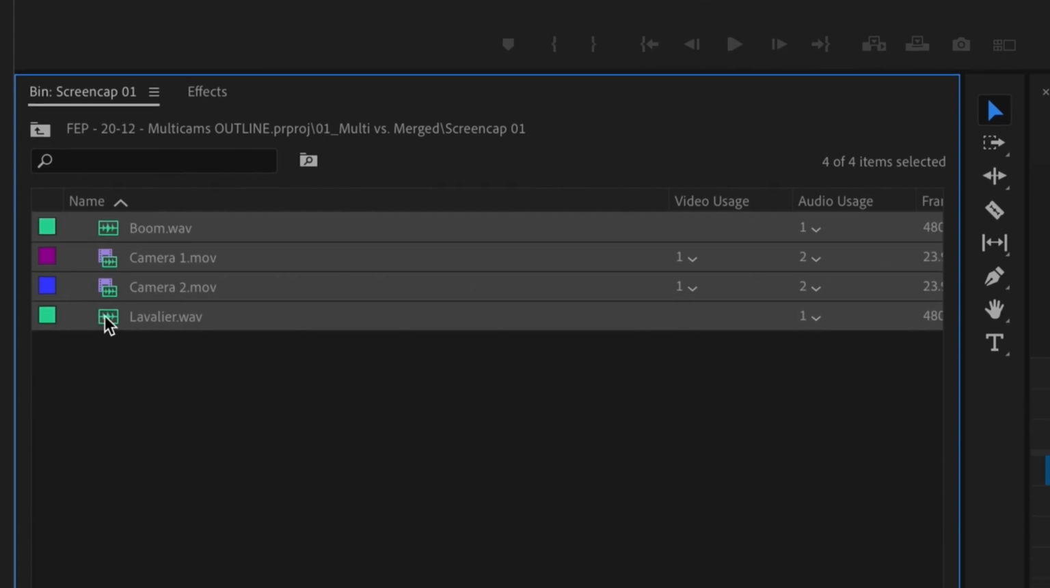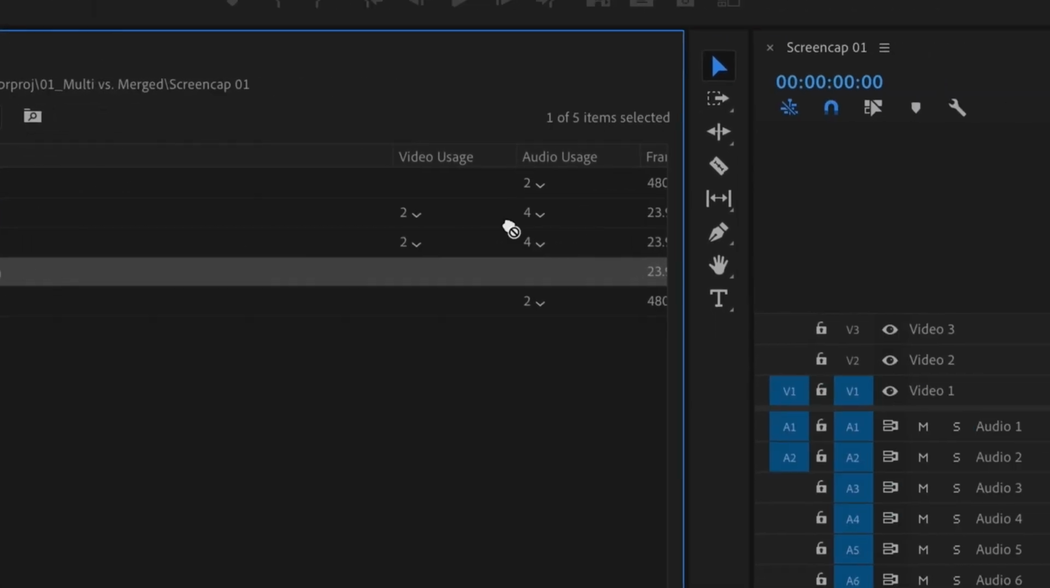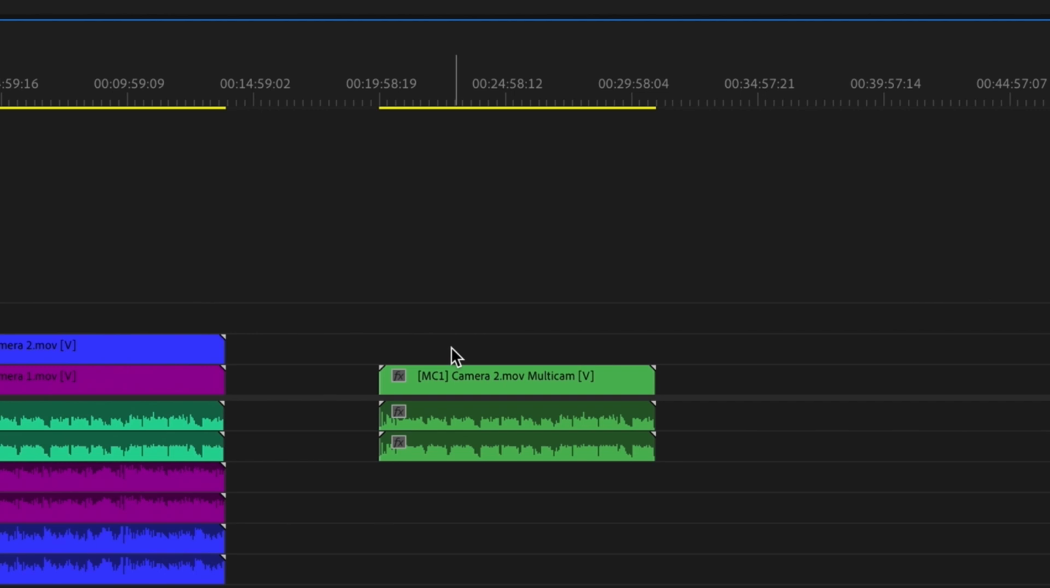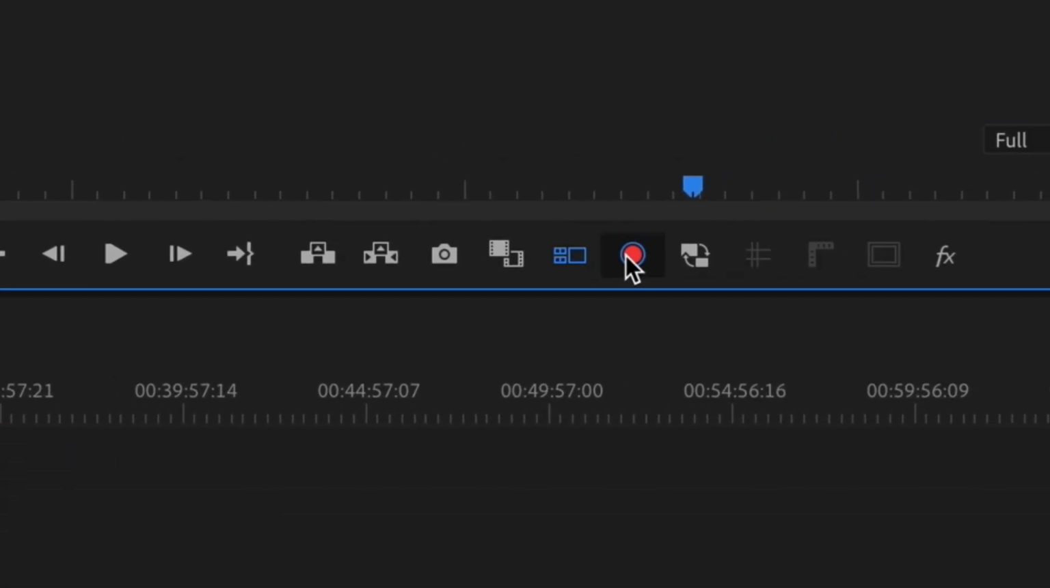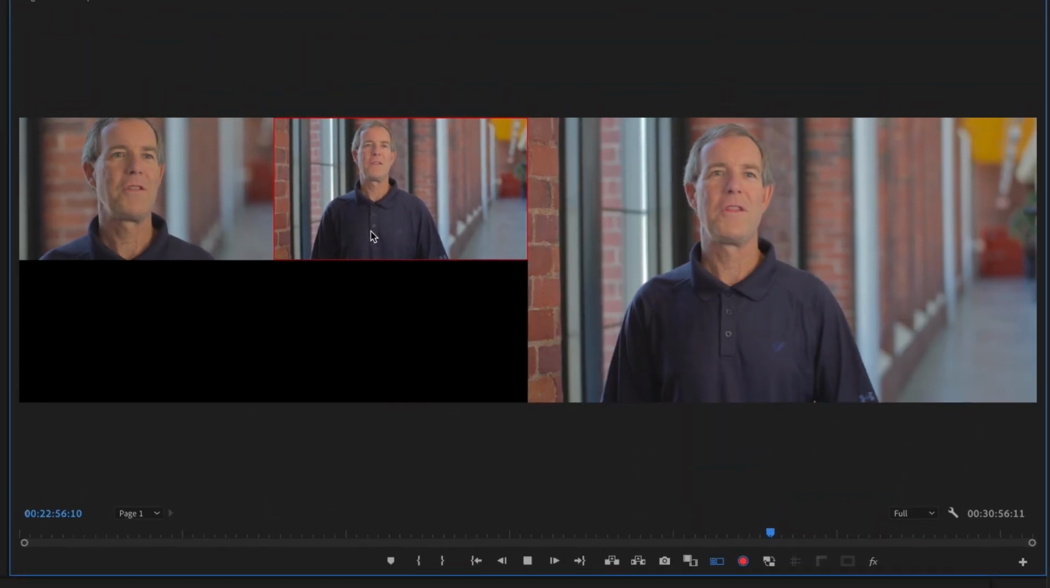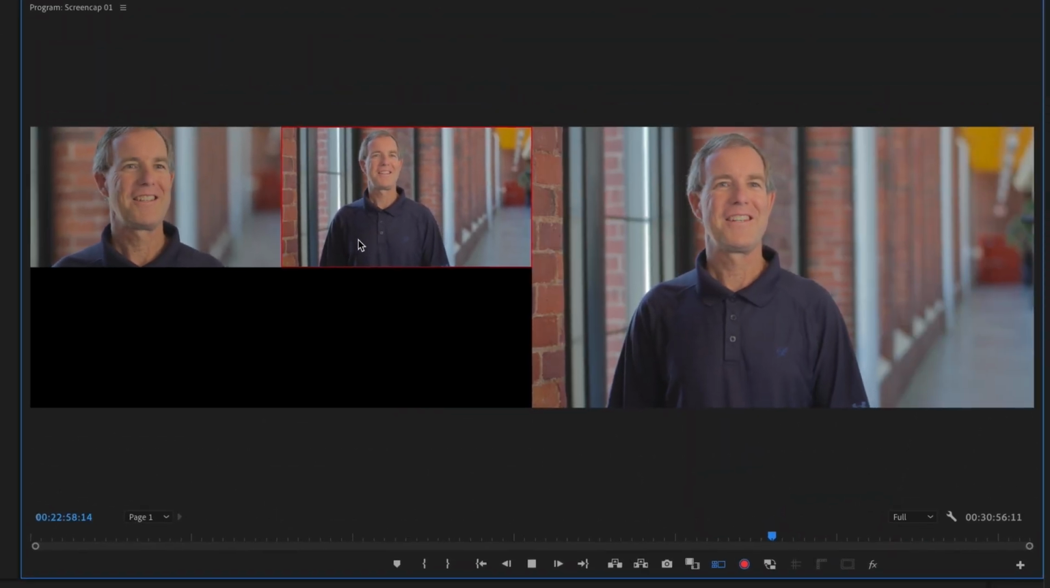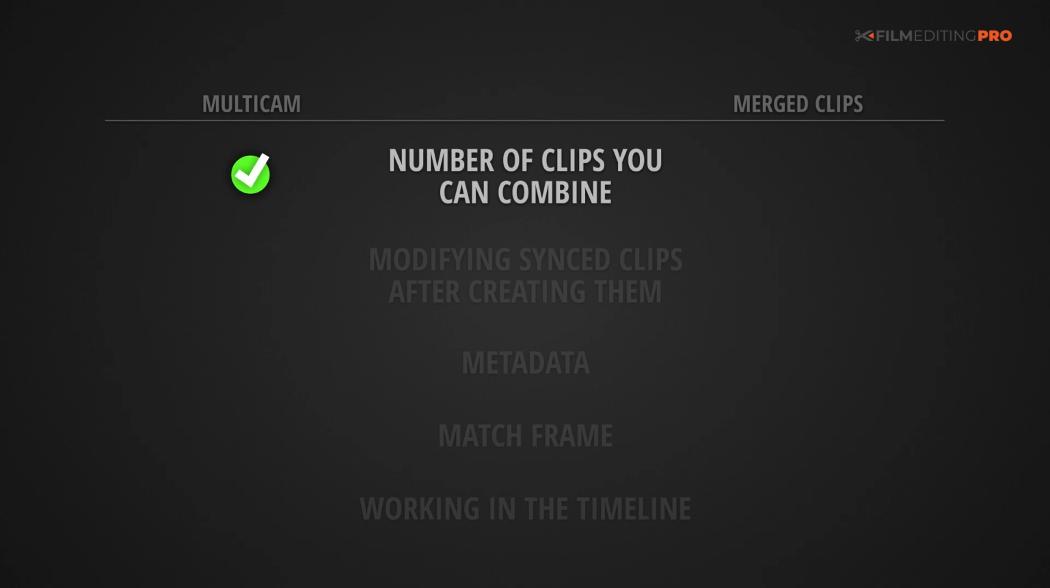Multicams can combine as many video and audio sources as you want. This is especially important if you want to use the powerful multicam camera switching tools in Premiere to pick the camera angle you want to view and even cut between them during live playback. For me, multicams win this category, and that's because not only can you use multicams to sync one source of footage and audio, it's also possible to actually adjust your multicam after you've created it.